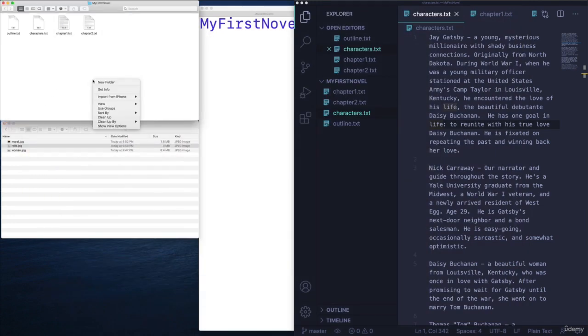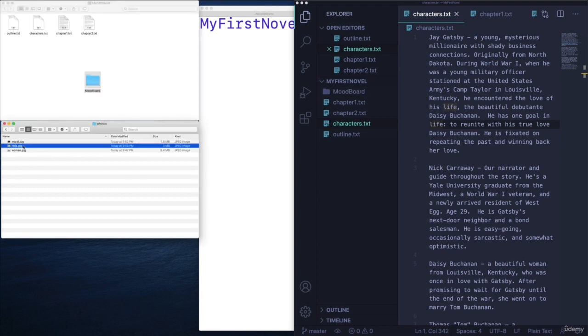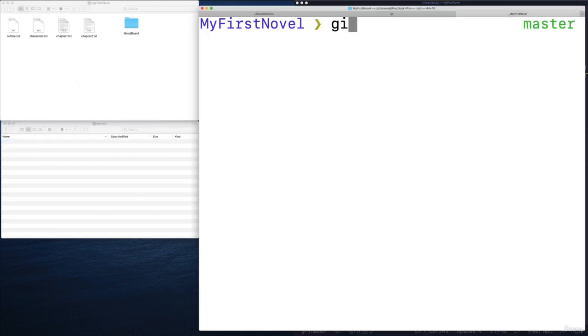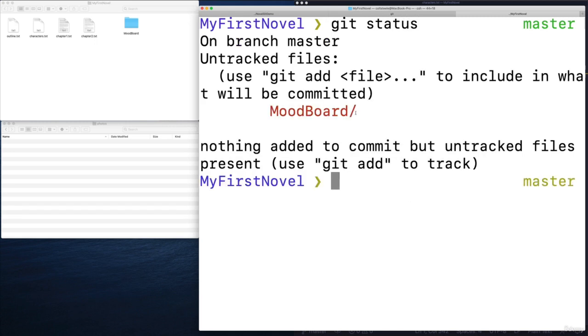So I'm going to make a new folder in here. I'll just do it through Finder. I'll call it Mood Board. And then I'm just going to put those images in there. Okay, so now I have that folder in there. And of course, if I type git status, Git is going to tell me, hey, there's a whole new directory, mood board, that I see, but I'm not tracking.